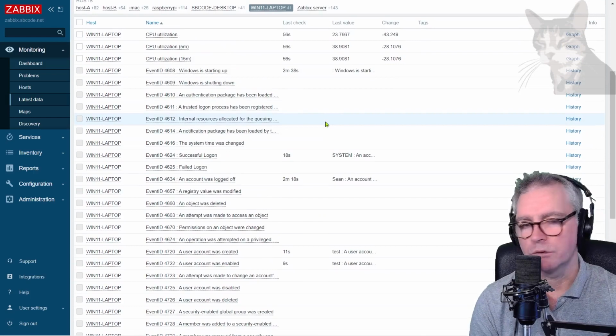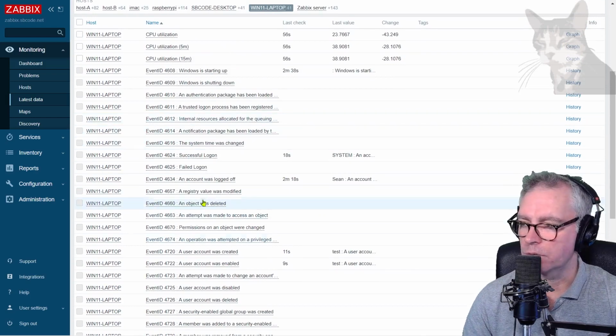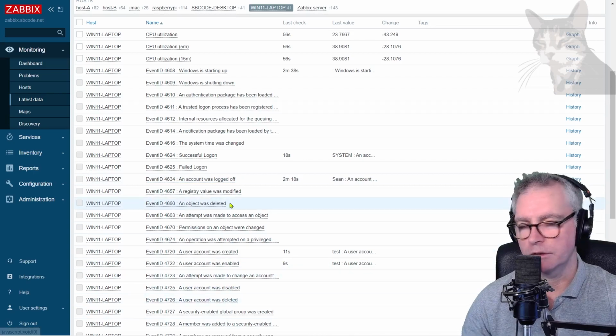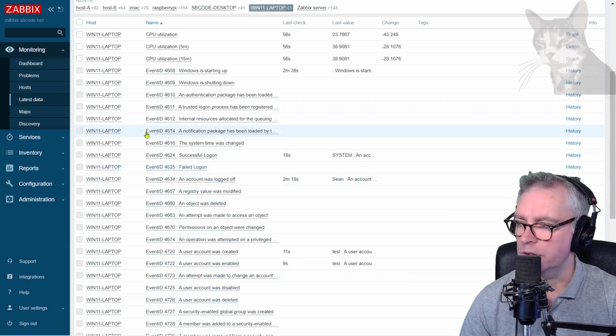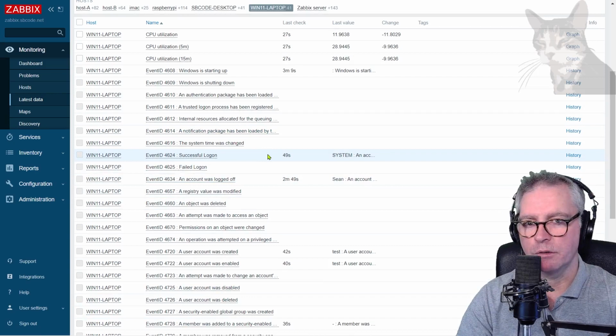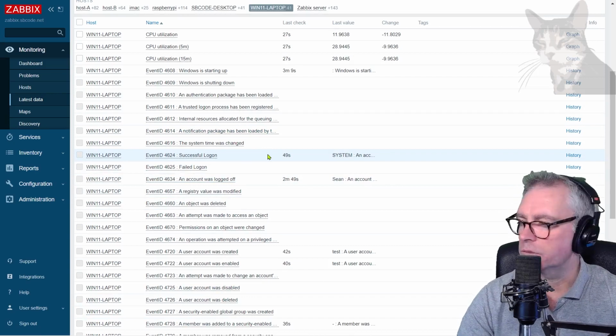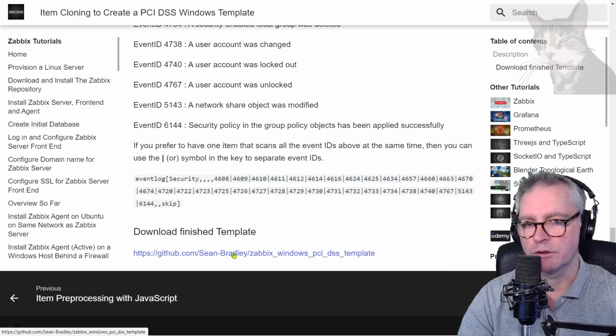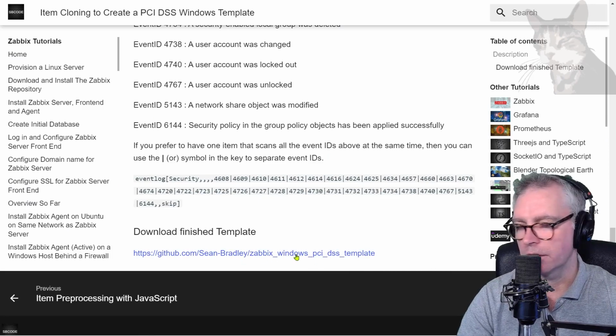Anyway, you may want to assign that to a Windows host or enable, disable some of those that you don't find necessary, or even add your own event IDs. Anyway, this is just the beginning of a template that you might find useful. And just a reminder that you can download what I created so far from GitHub at that link there. Excellent.